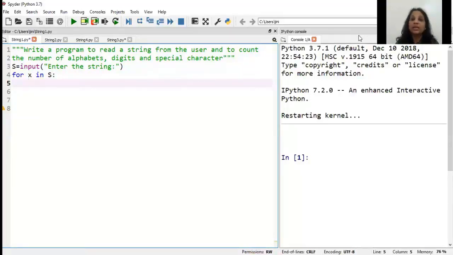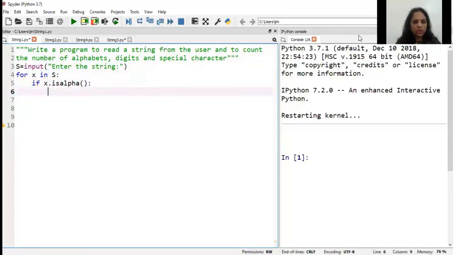Now I want to check whether it's an alphabet or a digit. So how do I do that? I write if x dot, you remember the string dot and the name of the function is isalpha. So if x is isalpha, sorry, please, A-L-P-H-A. Okay, isalpha, I'm going to keep a track of the count. So I'm just going to use a variable called A. A is equal to A plus 1. So A is just a counter variable which will keep track of all the alphabets.